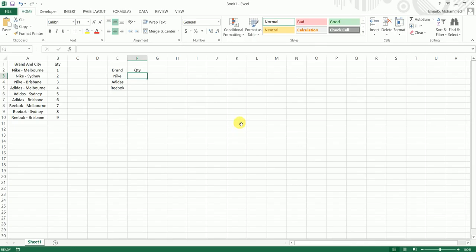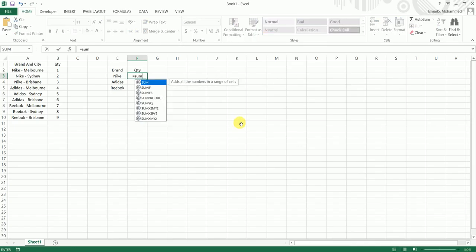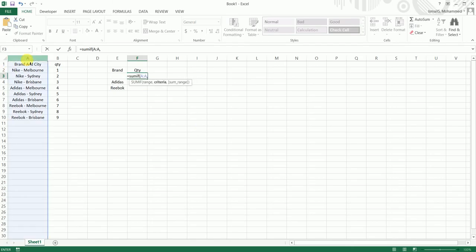I'm going to start by typing equals SUMIF, open bracket. I'm going to select the range, which is the brand and city column here. My criteria is going to be the brand column here, comma, and my sum range is obviously going to be my quantity. I'm going to close the bracket and press enter.